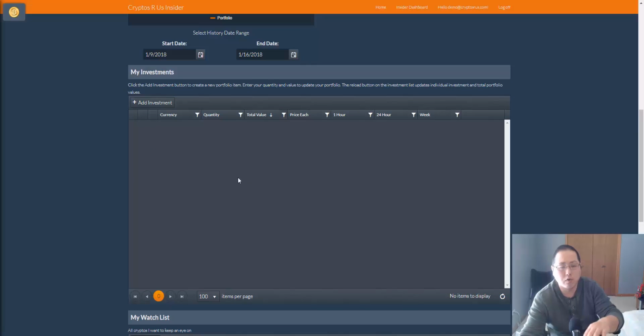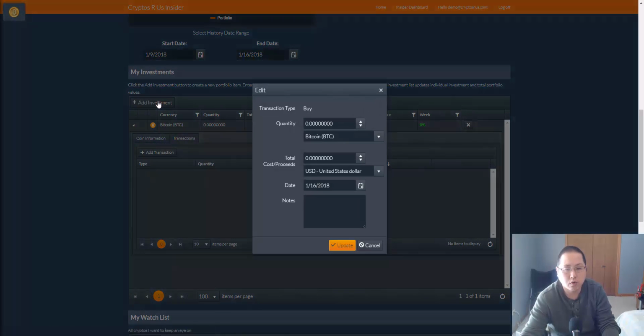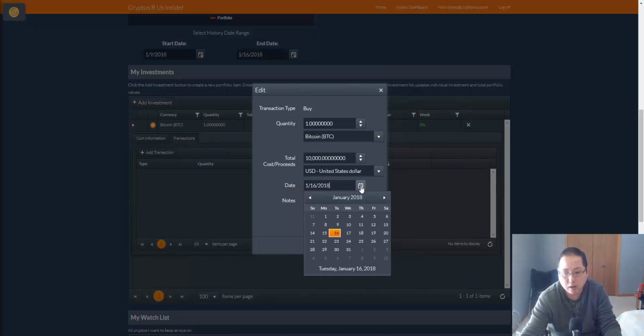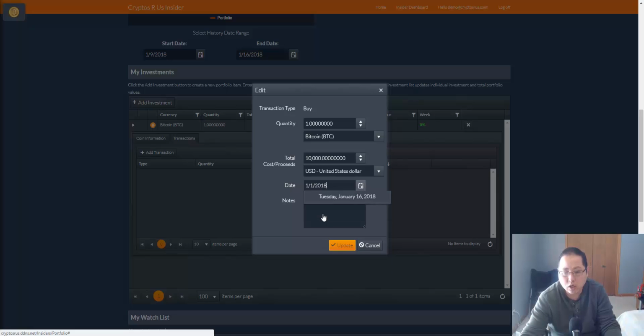Okay. Now, for My Investments, this is where you can add. So, for example, you click on Add Investment. This is a buy because obviously you have nothing right now. You could put in a quantity. So, for example, let's say I bought one Bitcoin. Okay, how much did I pay for it? I'm just going to make this up and say I paid $10,000 for it. When did I buy it? I will say I bought it on January 1st, and you can make notes for yourself.